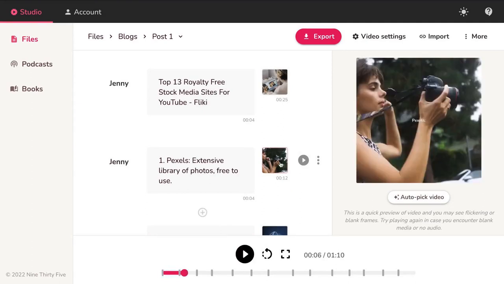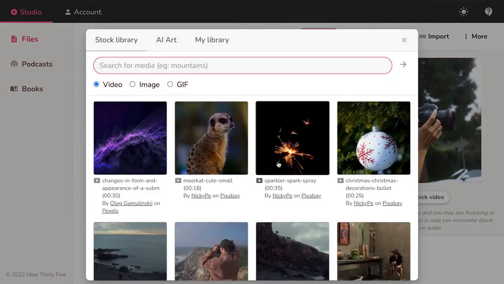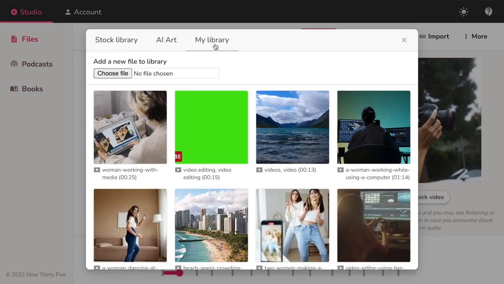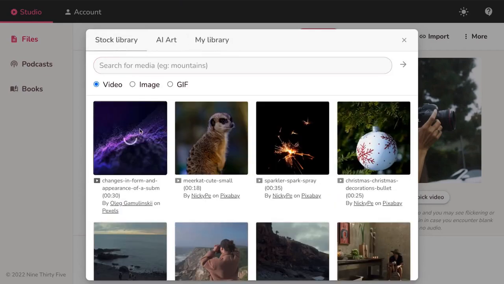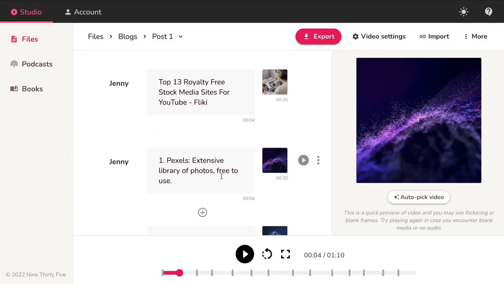If you'd like to change any video clips or upload your own, you can easily do this by clicking on the thumbnail icon next to the section. Search in our library of royalty-free media or upload your own media easily.